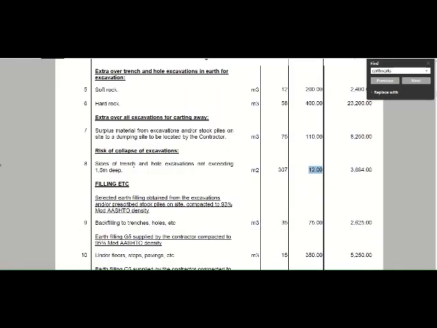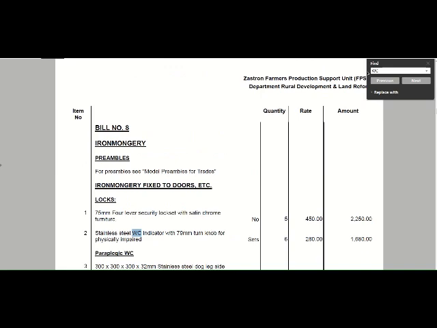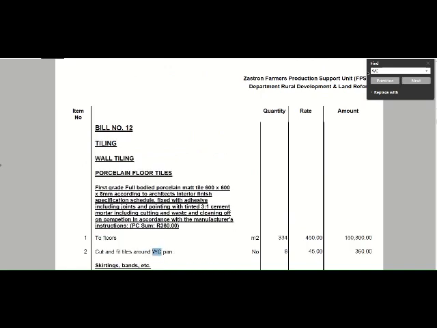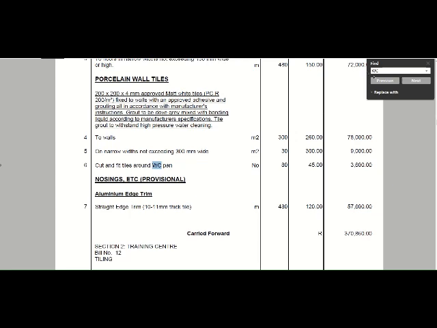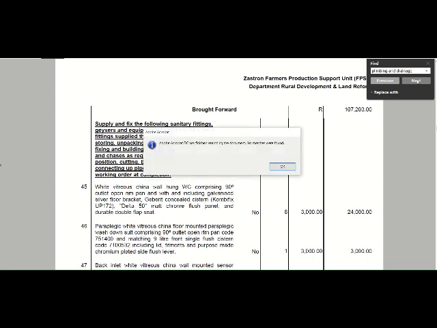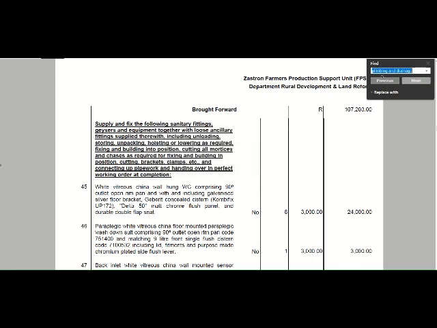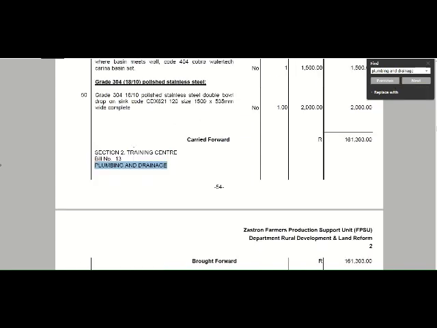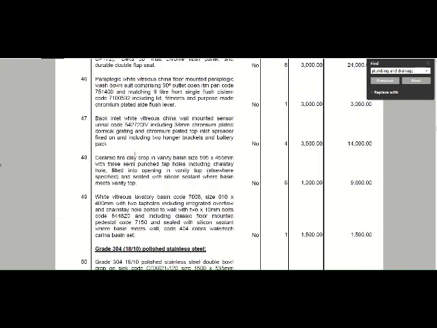here we go, your plumbing. Let me just see if I can get to that. Ironmongery, tiling, plumbing and drainage. Oops, that's spelled wrong. Okay. So here we are. Okay, this is the training center. Yeah, that's correct, in section 2.